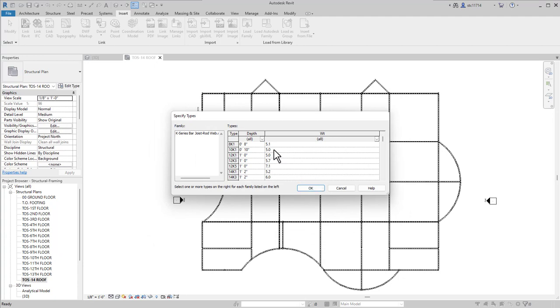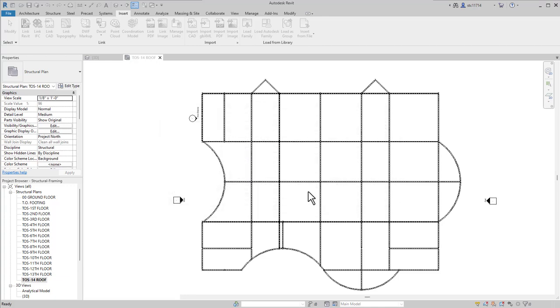I'll be prompted for the sizes that I want, and the size in this case is going to be the 16K7. Of course, in the real world, we would have a structural engineer that would do the calculations for us to determine exactly which member that we want. I'll go ahead and click OK to bring that one in.